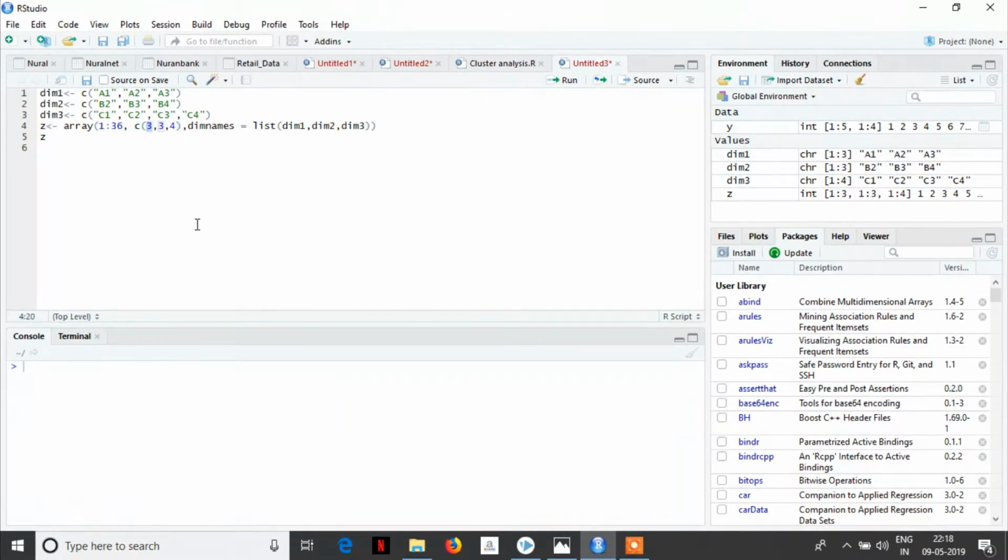First one is row, second one is column, third one is the third dimension, then dimnames, and then list dim 1, dim 2, dim 3. Let's run this code. Control enter. Then select the second one, control enter, third one, control enter.